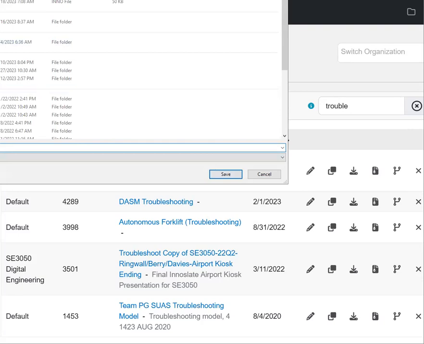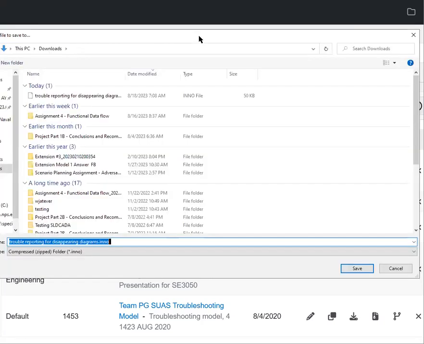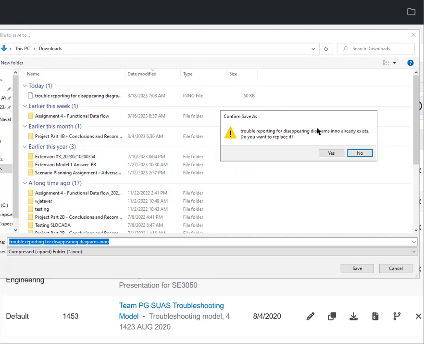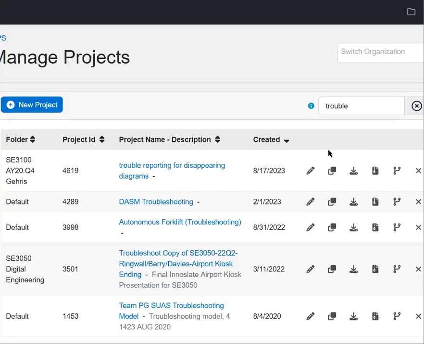And then in the dialog box, I'm going to choose where to do the export. This is just the standard Windows thing. And click Save. And then that's it. My project is exported and is ready for import by somebody else.